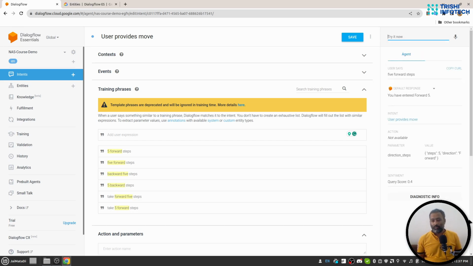Yeah, now it worked. Okay, you can see that now our parameter is converted into an object, and our variable name is assigned the value 5 and direction is assigned with forward.